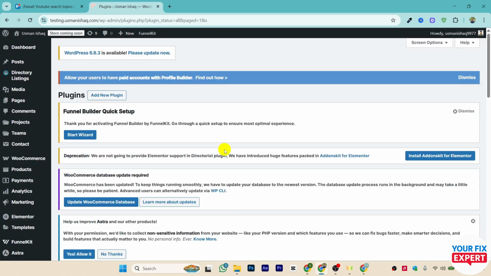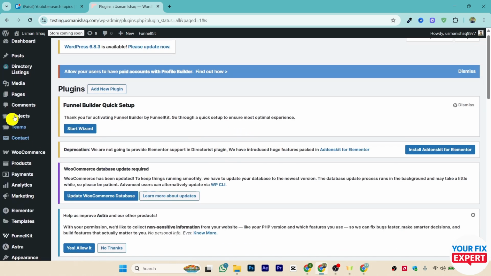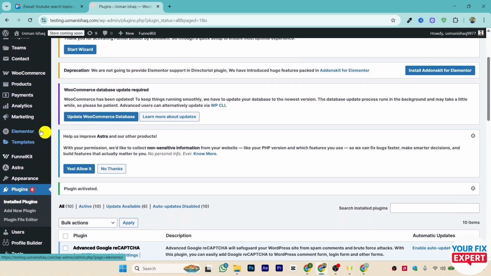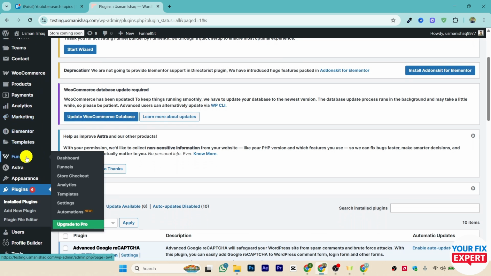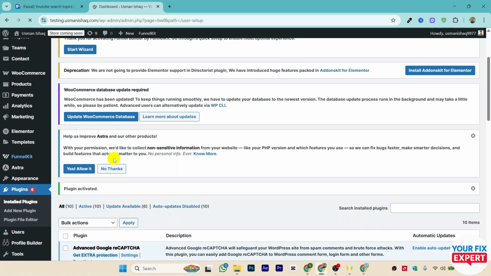So wait for it. Once the plugin is activated, on the left side you will see multiple options. Just scroll down and you will see this option here called FunnelKit. Come inside this and click on Store Checkout, and once you click on Store Checkout, it will take you to another page. So wait until it is loaded.